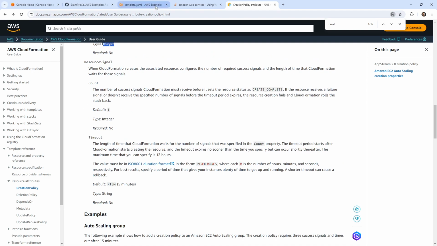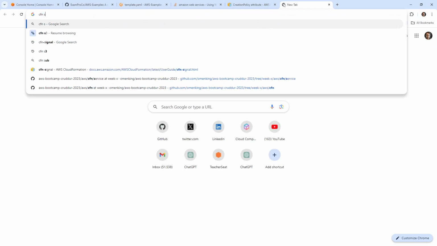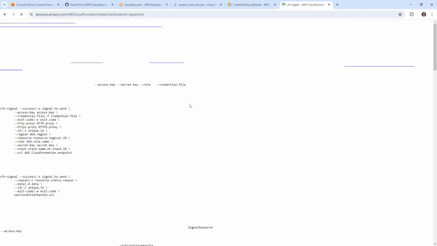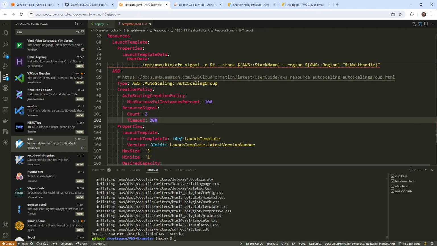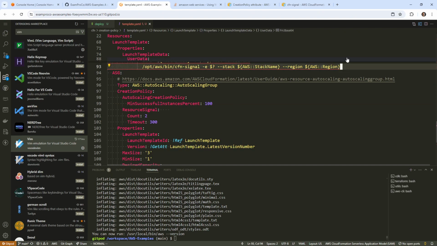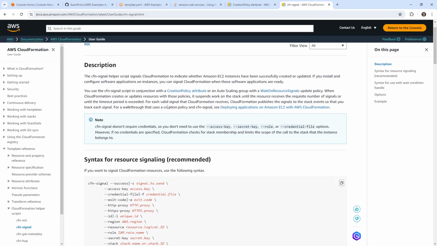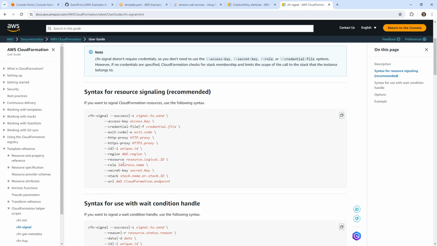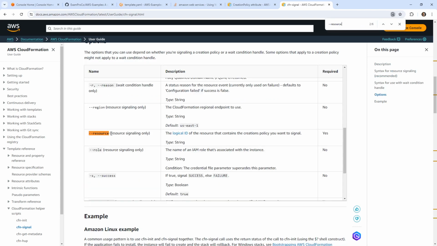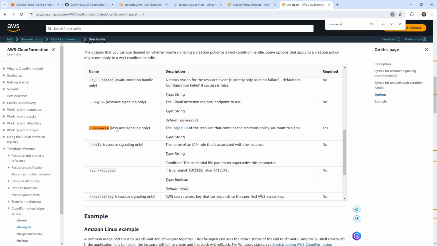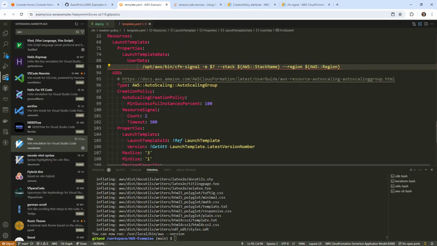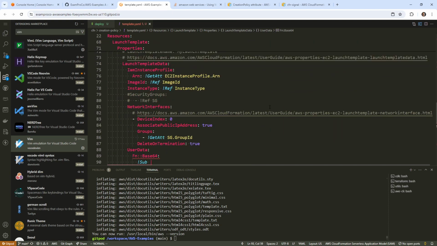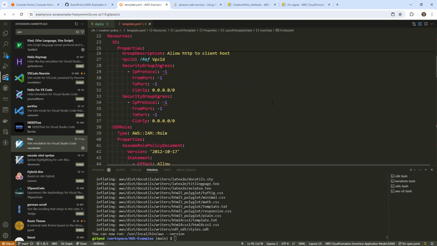Okay, but what about the actual CFN signal? So we'll look that up, CFN signal. And it's not going to have this wait handle here, so we'll just take that out of there. And there was resource. So I'm imagining what we're doing here is replacing the auto scaling group resource here. So we'll try this, and to me, this is what would logically work. So let's go ahead and give that a go and see if that works here.